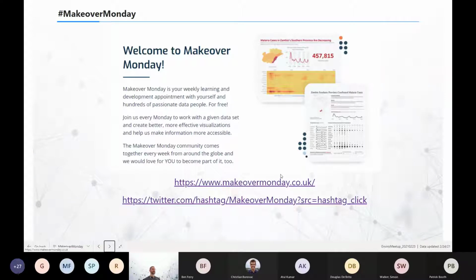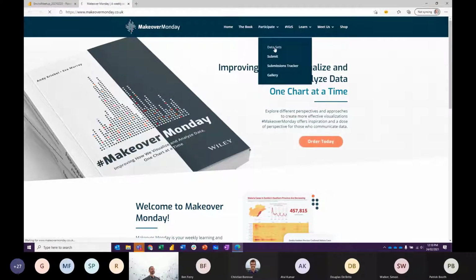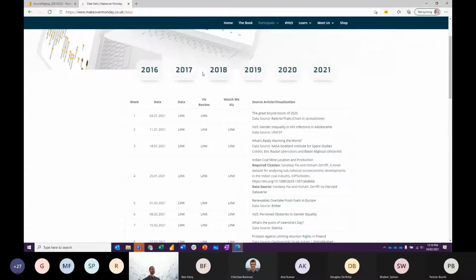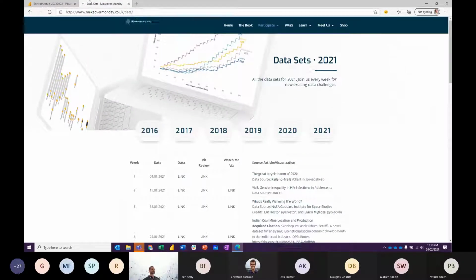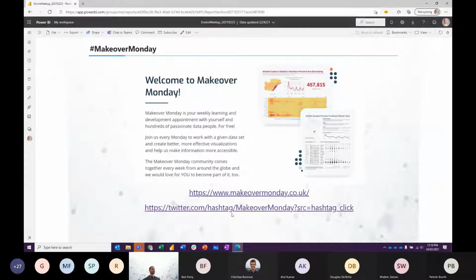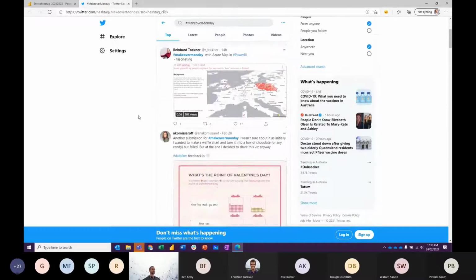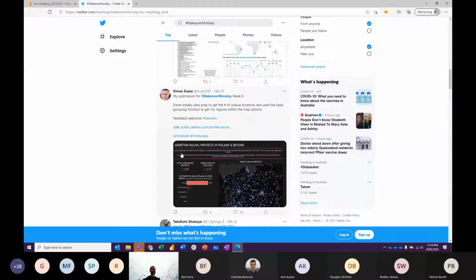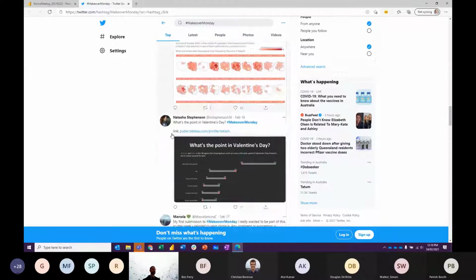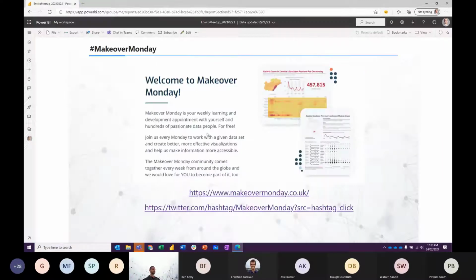You can get to it here at makeovermonday.co.uk, and you can just navigate to the data sets in here and participate. You can see 2016, there you go. You can explore each of the data sets and do your own visualizations. Then you can also check on Twitter at the hashtag MakeoverMonday. We are starting to get some on LinkedIn as well, but it's primarily done via Twitter. You can see feeds of people from all over the globe sharing their visualizations for the various data sets. So it's a great way to get started with visualization.